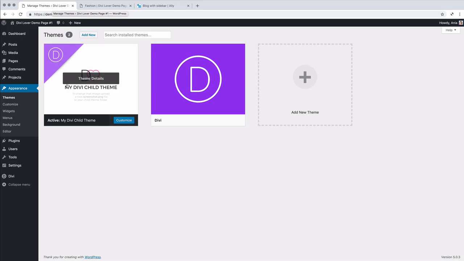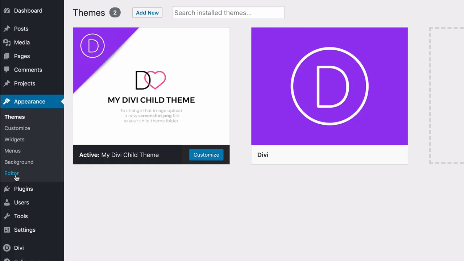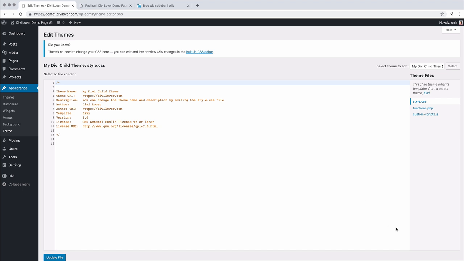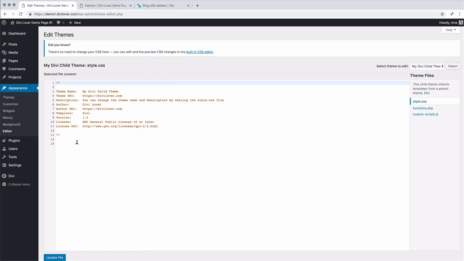I will be using a simple child theme to add my modifications. You can edit your child theme directly in the WordPress editor. You have all the files here, but I'll be using a different program, my code editor, which I have opened here, and it's connected to my server, so I'll be editing the files on my server directly here. It will be just easier for me to add my CSS here than to save this page each time I want to add something.